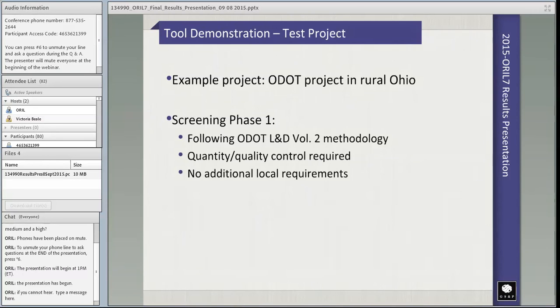This first project is an ODOT project in a rural area, and it's for Phase 1. Some of the interesting points are that it's following L&D methodology. It does require quantity and quality control to be provided, and it doesn't have any additional applicable local stormwater requirements or additional functions that the BMP needs to provide beyond those required by the construction general permit.